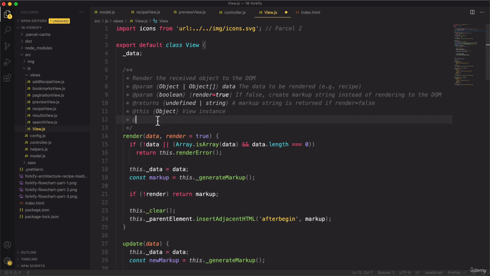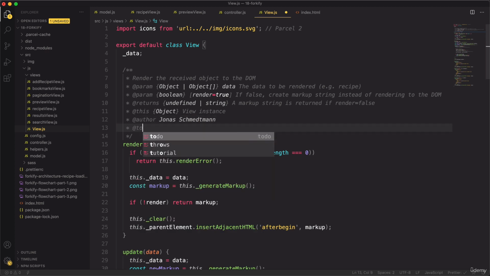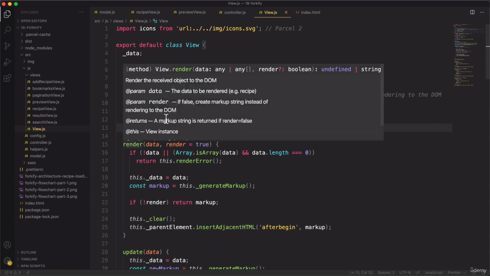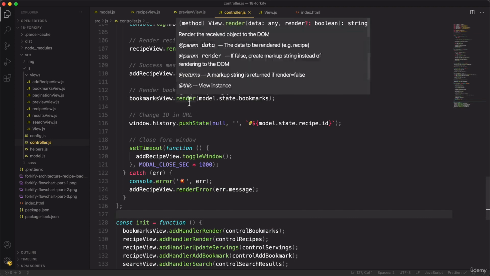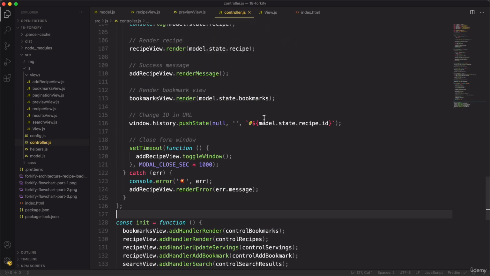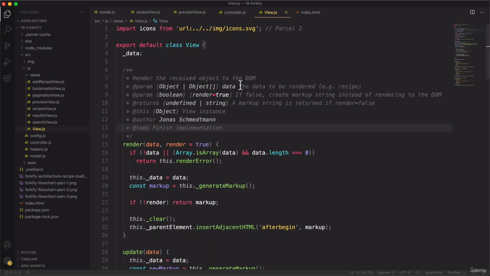So let's try another one. And you see there are a lot of different options, and again, you can check them out on the website that I just showed you. But another one that I like is the author, and here you can put your own name. And just to finish, there is another one called todo, and here we can specify everything that we still need to do. Let's just say finish the implementation. And again, when we come here, it contains all of this data, and the same when we see it here.